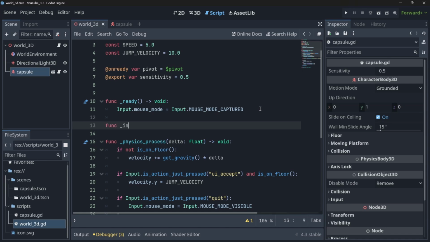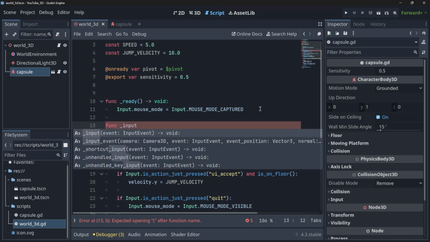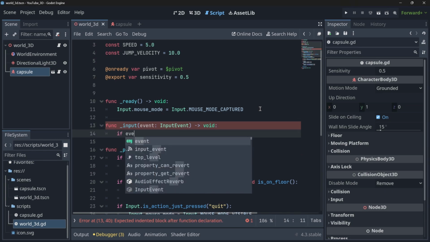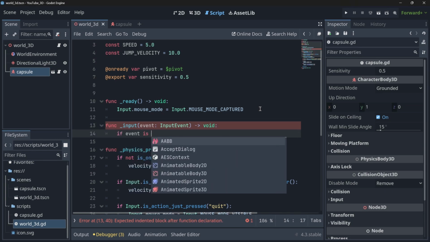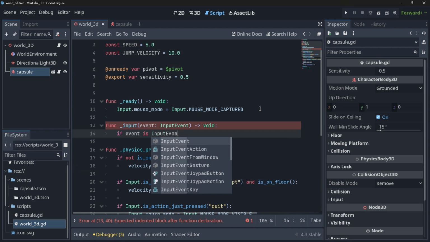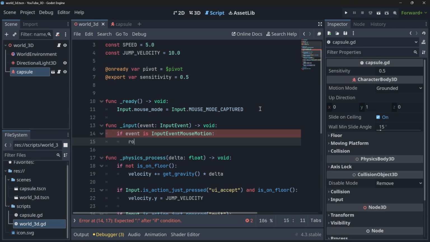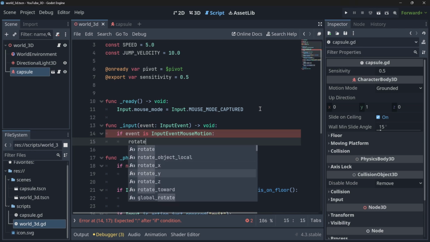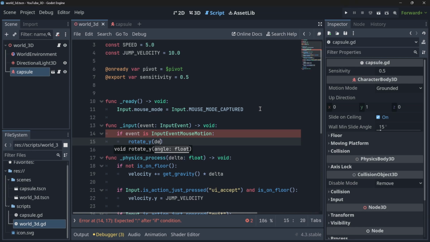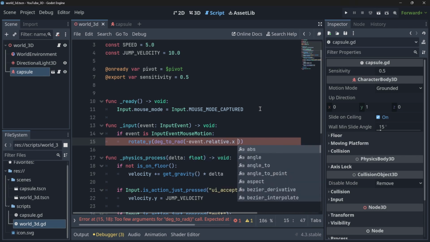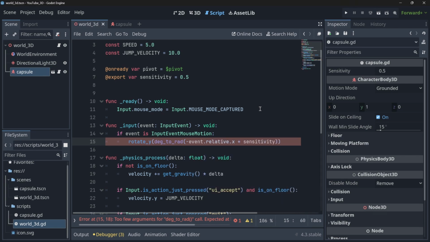So func _input. This is also a regular function. We need to check if the event is there, and if the event is an InputEventMouseMotion. So if we are moving the mouse is what we are checking. We need to rotate the Y direction, and we'll change degree to radian, minus event.relative.x times sensitivity.